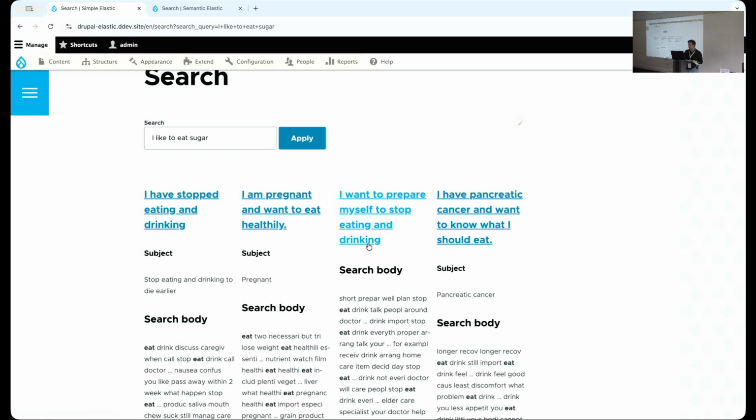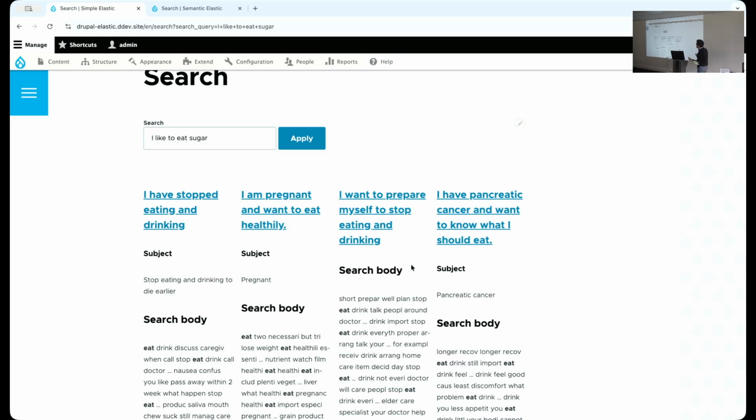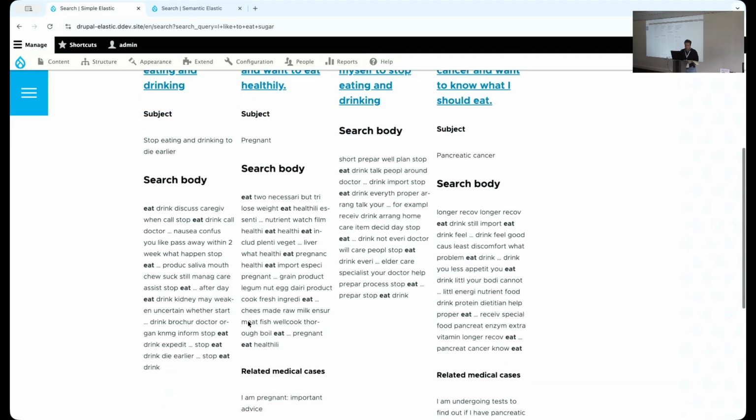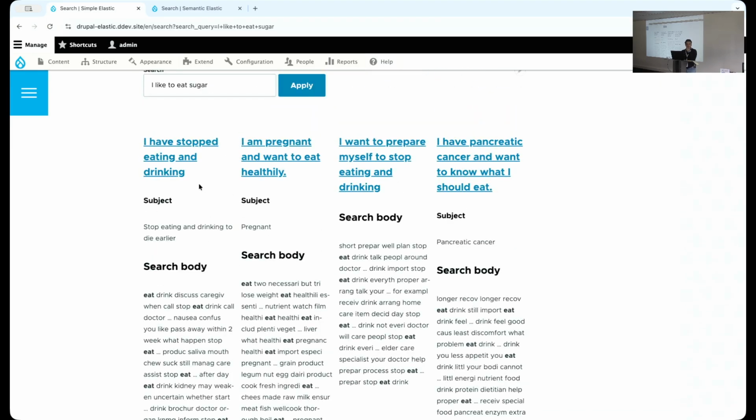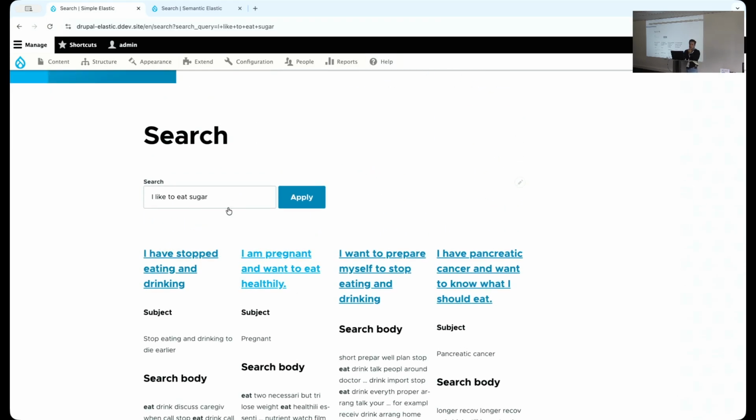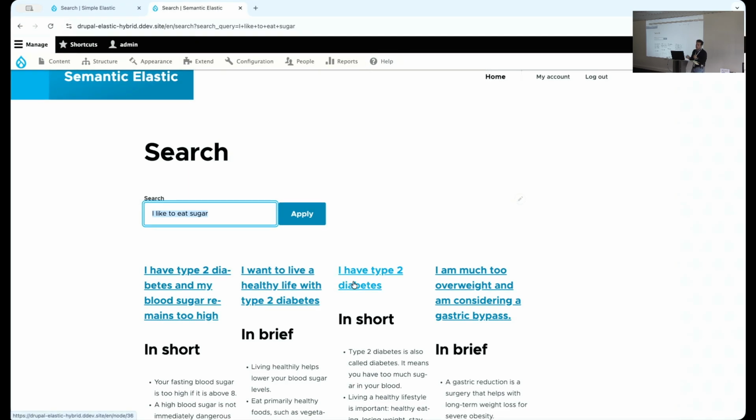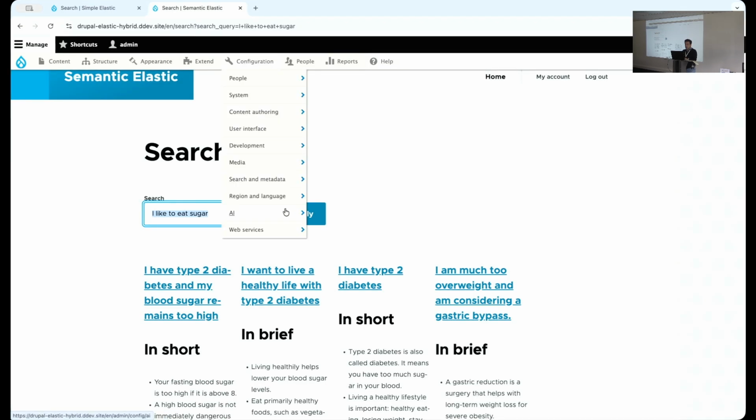I like to eat sugar. No, I don't get any results about diabetes. I'm getting different kinds of results because it searches based on keywords, and maybe the first one has "eaten sugar," so it gives a lot of value. But maybe it was described due to, I don't know, maybe a story of that content or whatever. But it's not related. I have stopped eating and drinking. Yeah, maybe it can be related, but I think the results of this one are much closer to what we are doing. Let me show you also the module.